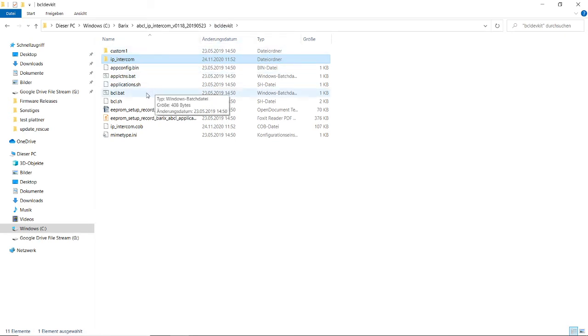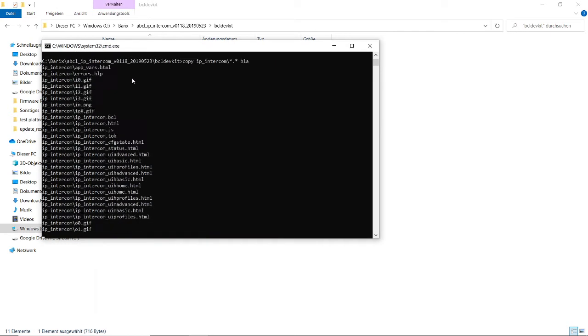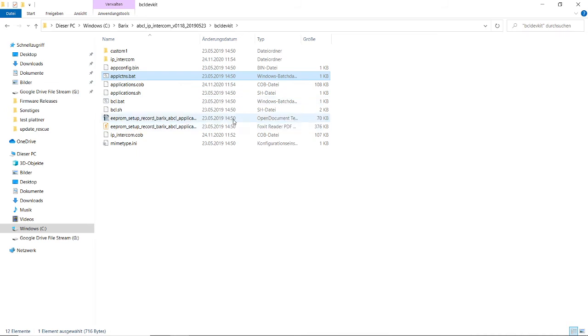The last step here is now to execute the application.bat file. I make a double click on it, and as a result we get the application.cop container. This application.cop container contains now this ipintercom.cop and the mimetype.ini, and only such cop containers can be stored on the Barracks device.